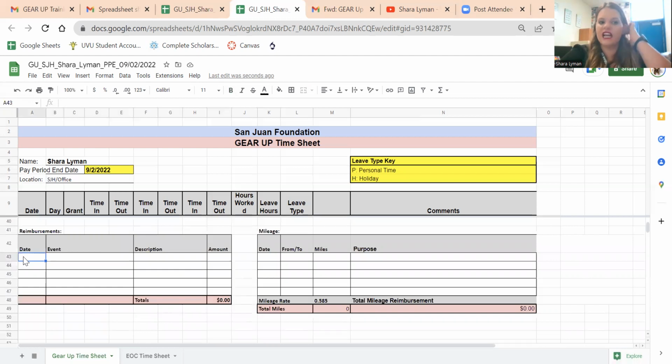So right here, say I needed to go get Clorox wipes today. My office is a hot mess. And here I would just put like office supplies, or say you were buying cookies for FAFSA night, then that's where you put FAFSA night. Here, Clorox wipes, and I don't know how much they cost, so I'm just going to say $4. And then right there, it's going to give you your total for reimbursement.